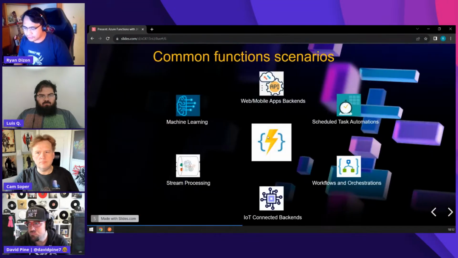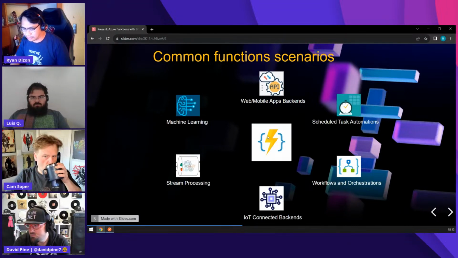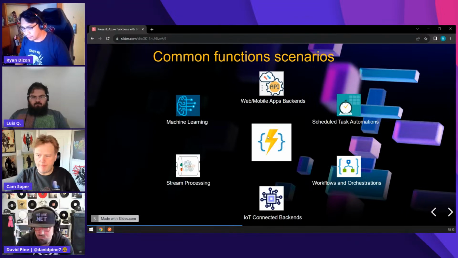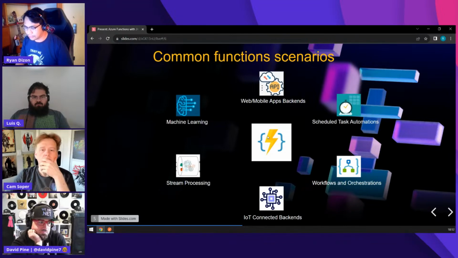The common function scenarios: as stated here, you can use this for your web and mobile app backends. You can also use this for machine learning, which I have not tried yet. For stream processing, for example if you are working with image uploading tasks, you can do that. IoT backends, you can also work with IoT. Scheduled task automations by just using timer events, as well as workflows and orchestrations.